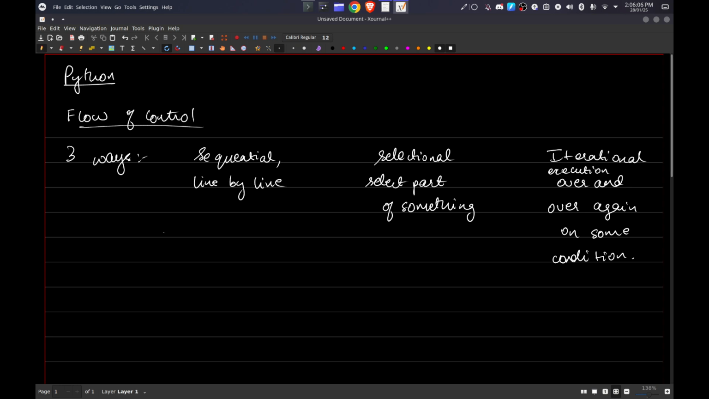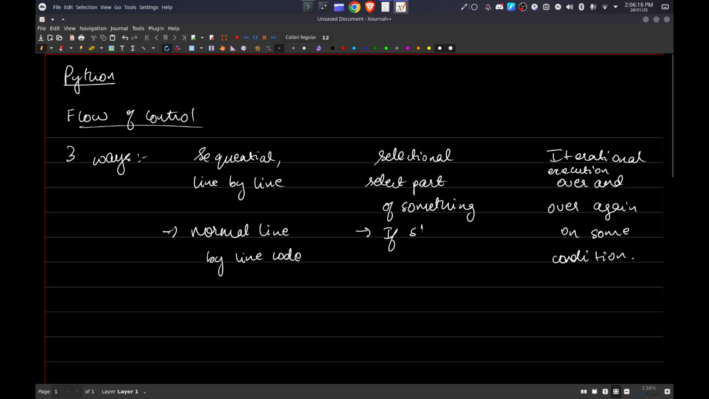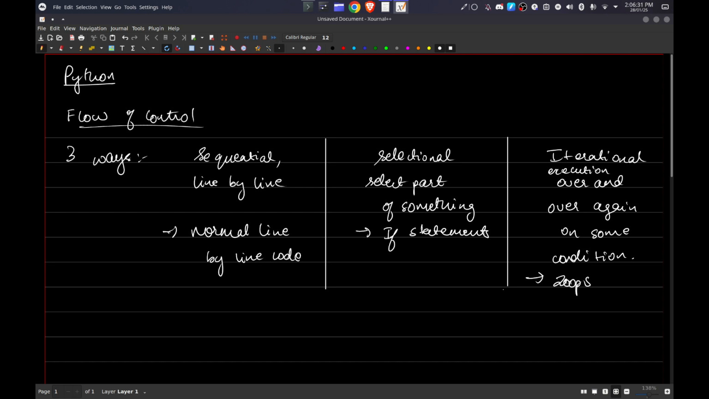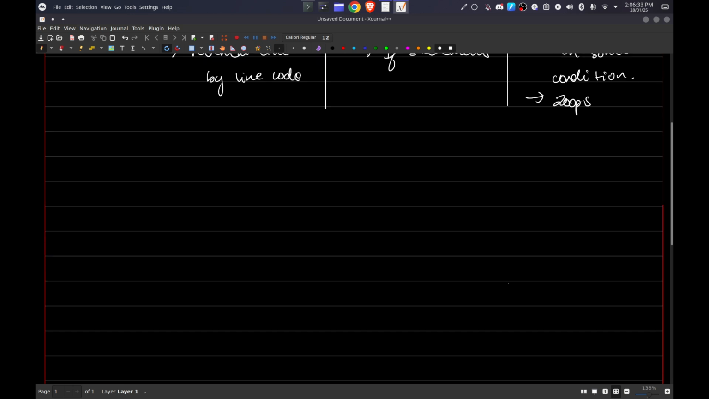Basically, sequential is your normal line by line code. Selectional is if statements, and iterational is your loops. Okay, I hope you understood this. Not required to know it by heart, just know what it is. Nobody will ask you any question on this, you should know this, that's it.